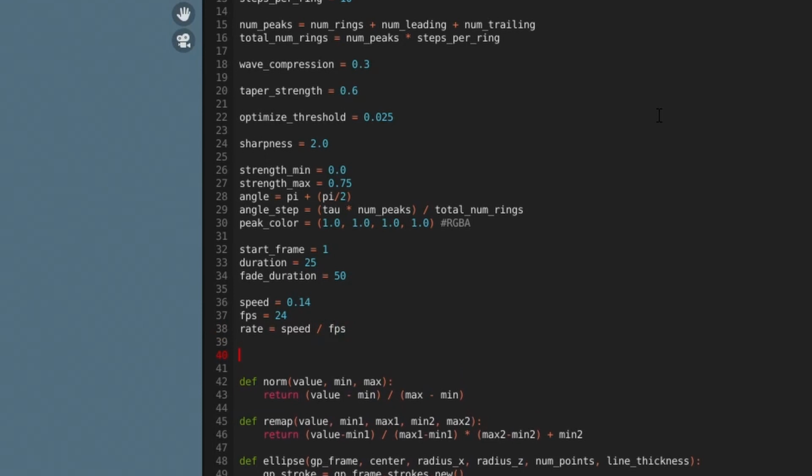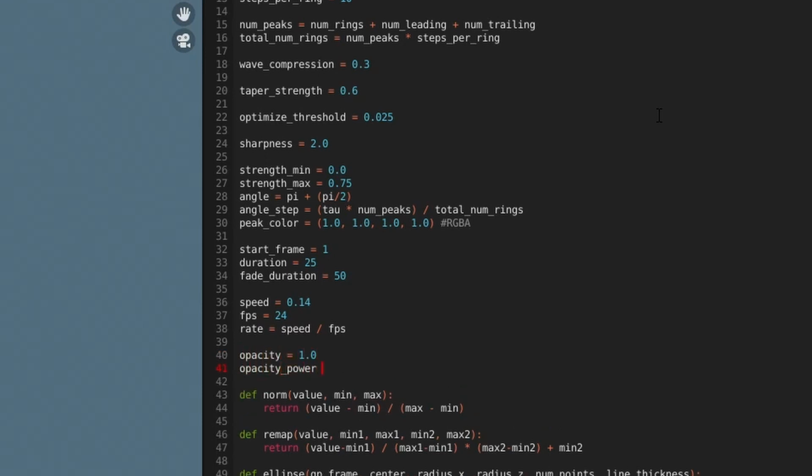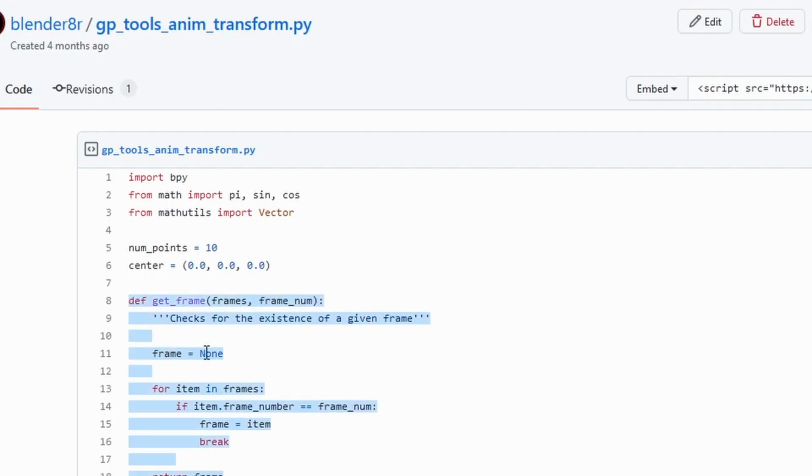For the opacity fade-off, we'll add two variables. One is the default starting opacity, and the second we'll use for our iteration function. In my previous tutorial on animating grease pencil objects with Python, we developed a handy function that checks for the presence of an existing frame.